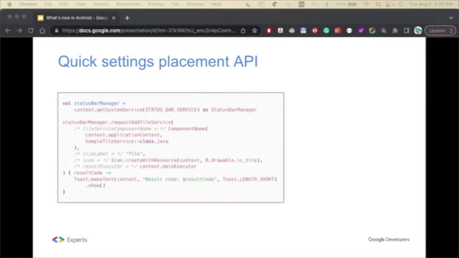So this is the quick settings placement API. Honestly, I don't have any experience with creating quick settings APIs, like how I can add elements from my application to quick settings. But when I was creating these slides, I just found this new feature, so I added the demo of how we can do this.